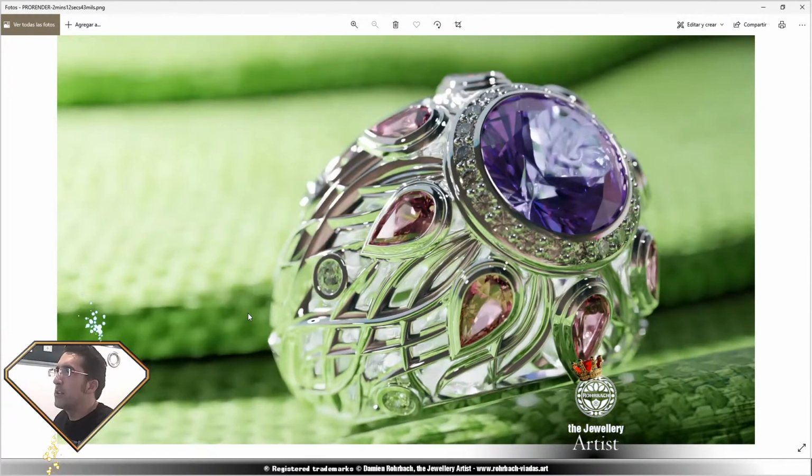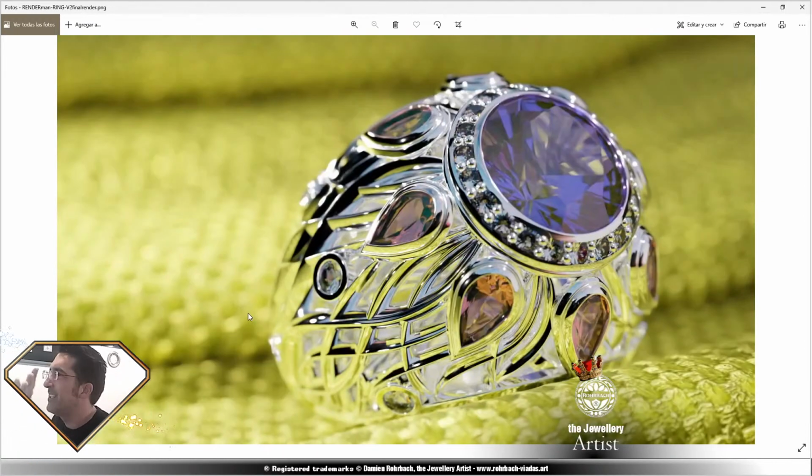Okay, so 20 minutes. Prorender, 2 minutes. Okay, Prorender is pretty nice, but honestly, working with Prorender in Blender, it's not so good. We'll see that.